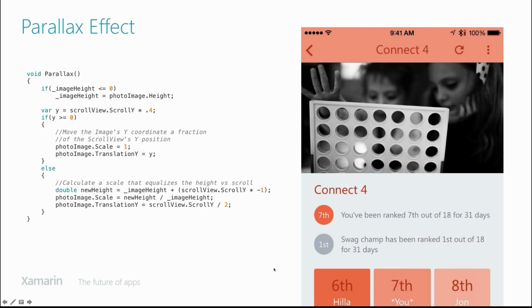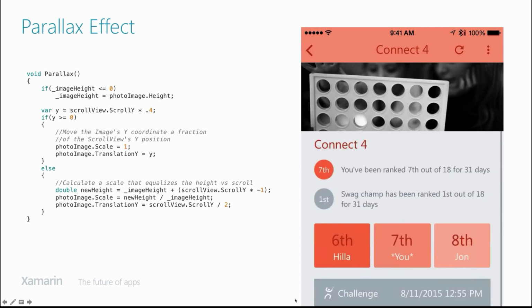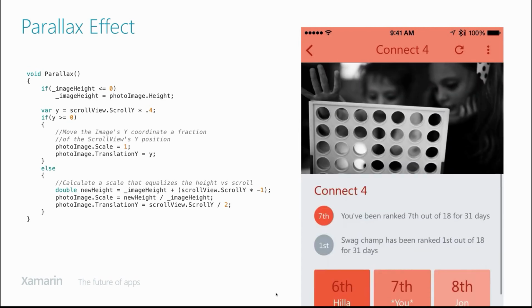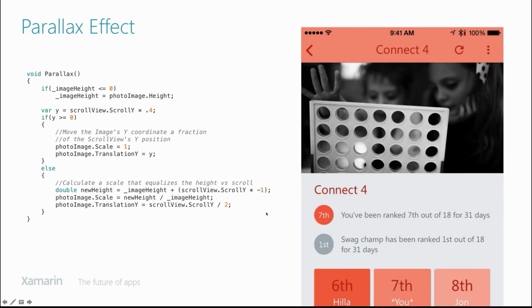Having said that, if you do have a hero image, one of the cool things you can do to get this parallax effect is with just a few lines of code, you can sort of fake what iOS would normally give you. And the way that you do that is this image up here, we translate its y coordinate a fraction of the scroller's y position. So what we'll do is we'll take the scroll y and we might multiply that by a fourth or 0.4 of the actual length. And then we'll translate that photo image's y coordinate that fraction. And that's all we do.